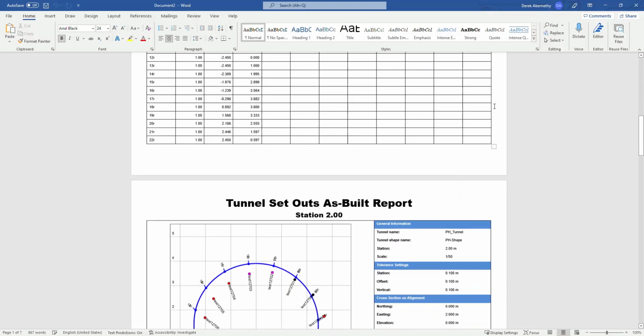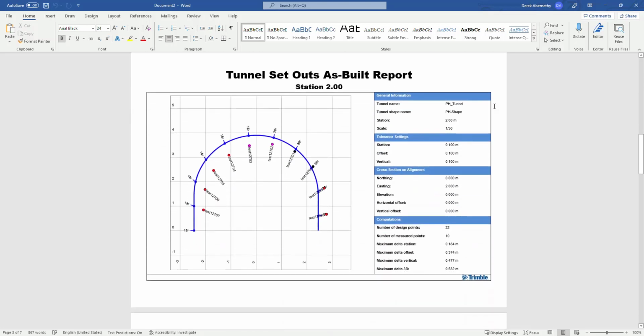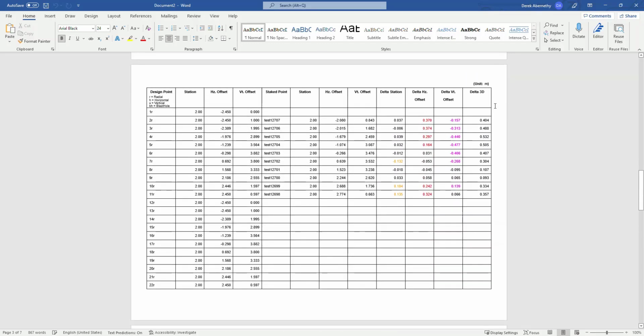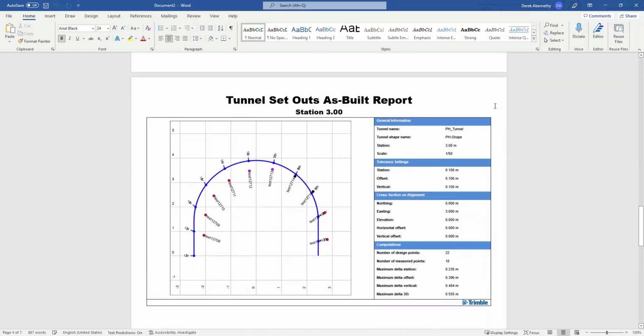As we scroll through the rest of the report, we see there is a cross-section view of the design and as-built setout points, as well as a table of the as-built setout deltas for each station where setout points were collected.